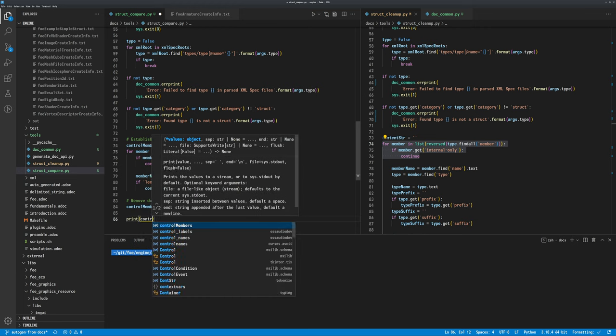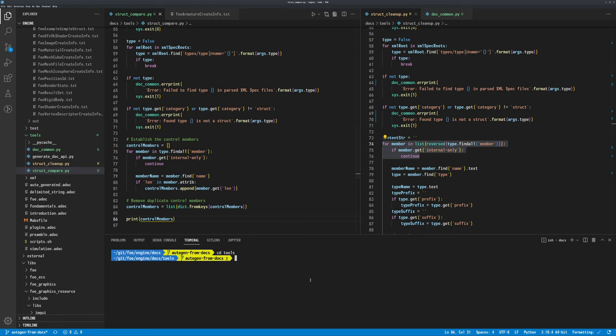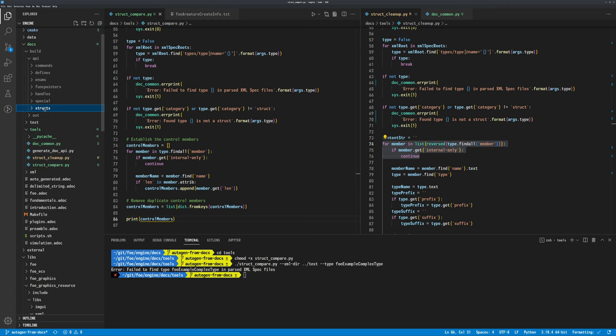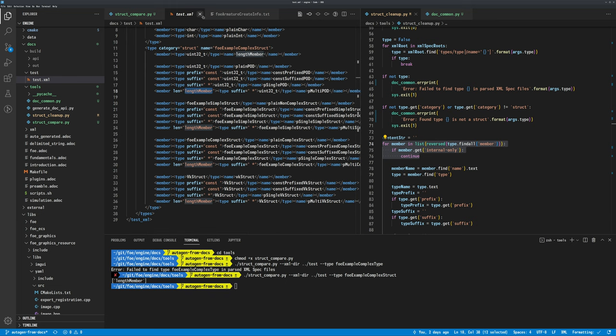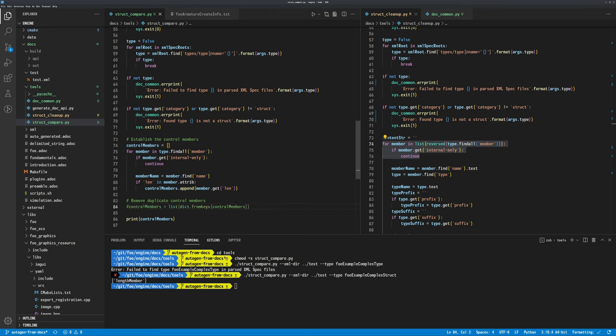So print that, and what I want to do is run tools structs compare with --xml-dir set to the test directory, and type, for example, complex type. Okay. Complex struct. One member, even though that length member is used by 1, 2, 3, 4 other members. So that's pretty much what I'm looking for, because if I didn't have this, I'd be comparing the same thing 4 times, which is not what I want.